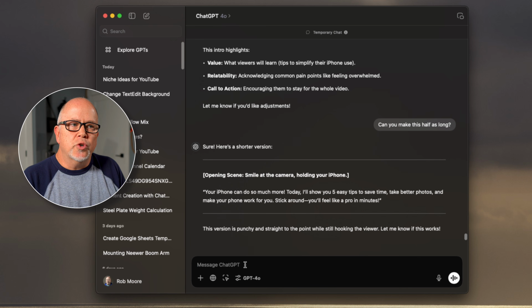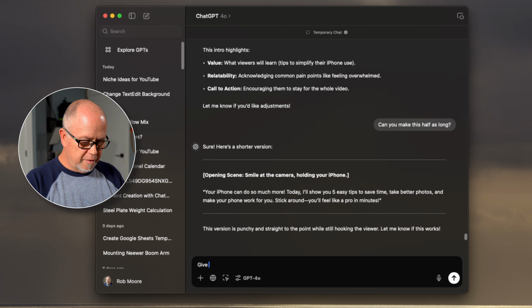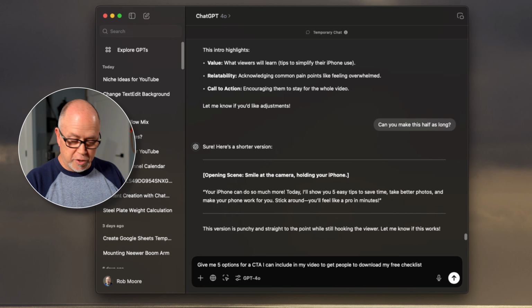If you want people to do something as a result of your video, like let's say there's something you want them to click to go to a website, or there's a free something you want them to download, you want to put a call to action in your video somewhere, or a CTA. You can use ChatGPT to help you with that. You could say, give me 5 options for a CTA I can include in my video to get people to download my free checklist, for example.